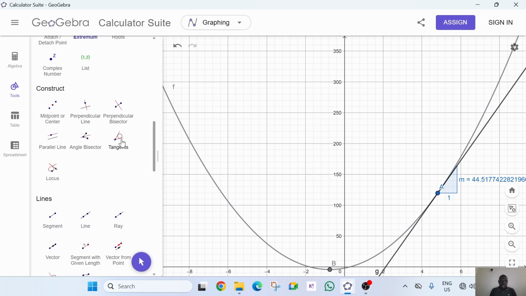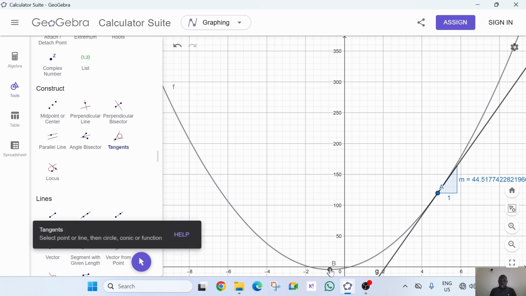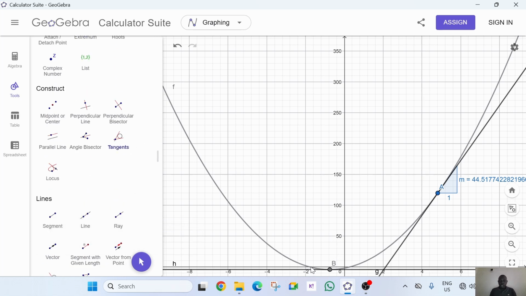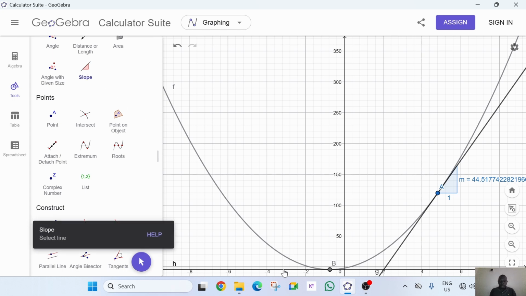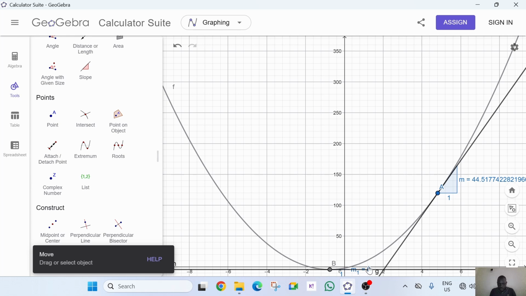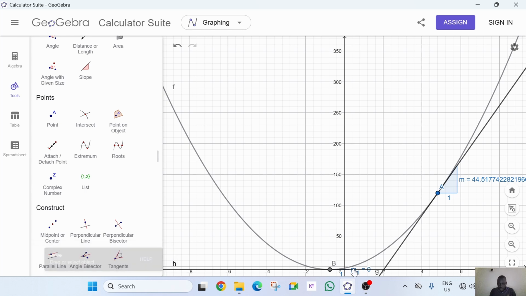So we pick the tangent tool here, then click on this point B and then the function. So the tangent is there. Now let's measure the slope at point B. We get the slope measurement tool here, click on it and then click on this line here. We see that m1 there is 0. Let me drag it up, and you see the slope at this point is 0.